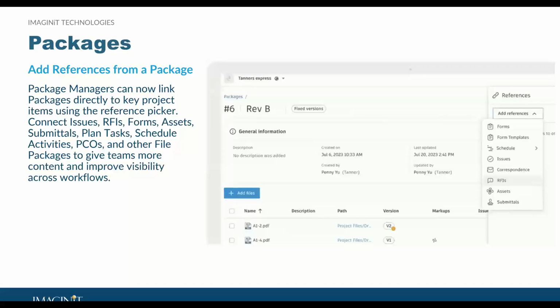So now project teams can link packages directly to key project items by just using the reference picker, the picker that you guys are familiar with from a lot of other workflows inside of Autodesk Construction Cloud. Now we can connect packages to issues, RFIs, forms, assets, really everything that you can see on the screen right there. And the result of this is going to be a much more integrated and traceable workflow.